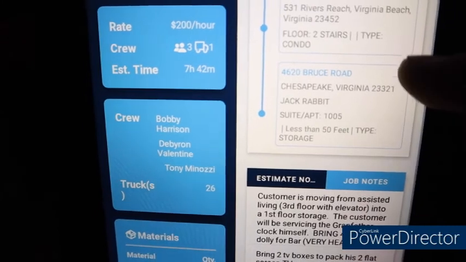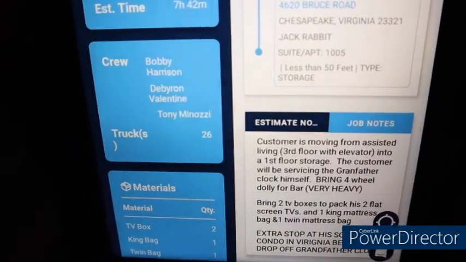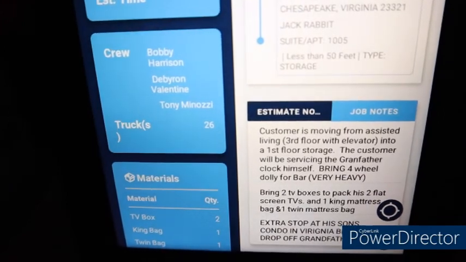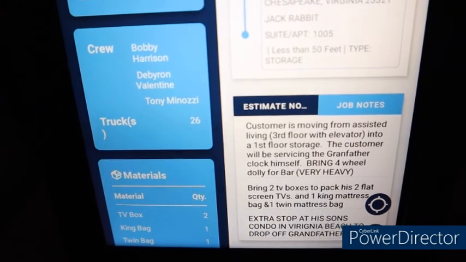Alright, the second set of notes over here is going to be the job notes. This is something that you want to look at before you leave the parking lot every day. It's going to be just a brief description of the move and any additional notes that you might want to know before you walk into the move blind.